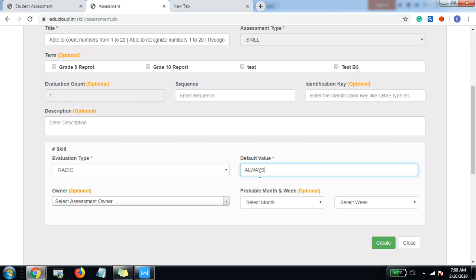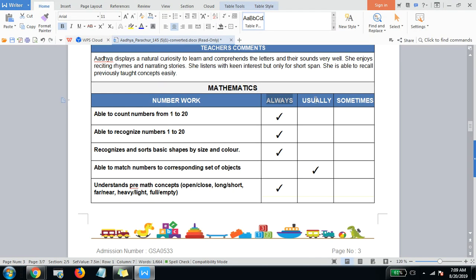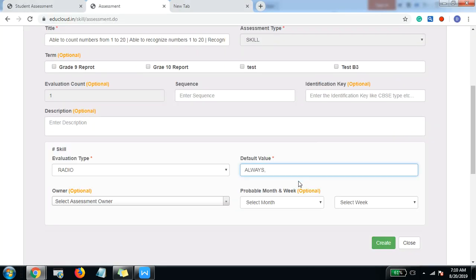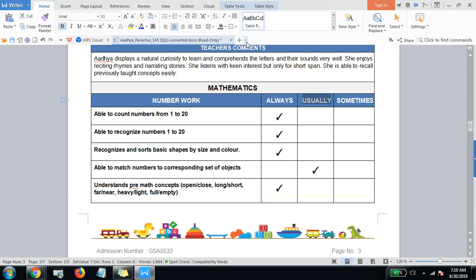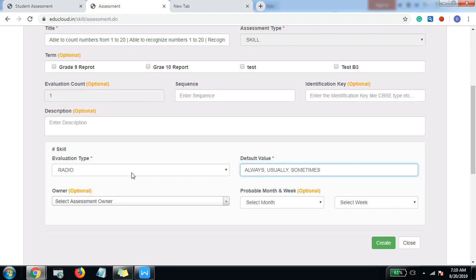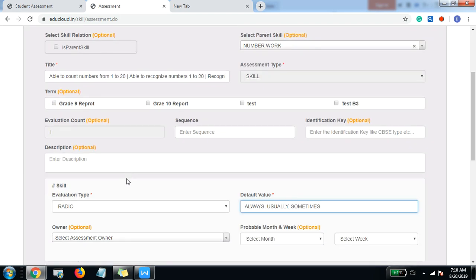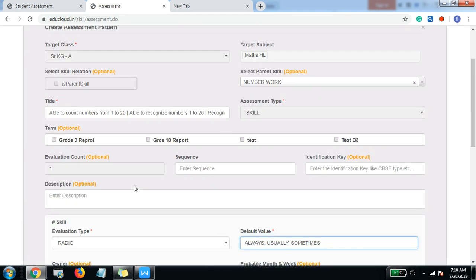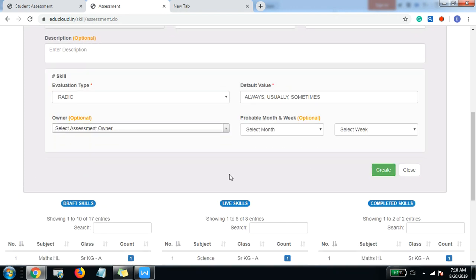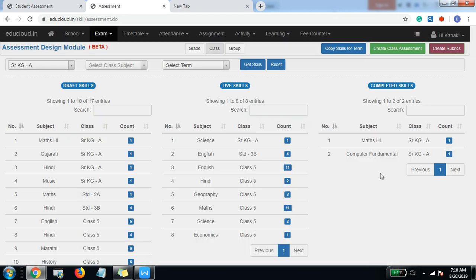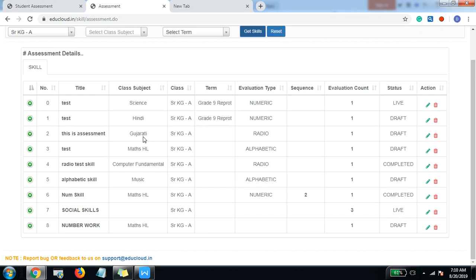Again I want the same options: always, usually, and sometimes. So they're the rubrics. We can set the rubrics as per our requirement, and how many evolutions we want. Let's say one evolution we have created for this. So just say create, and let's see what has been created.